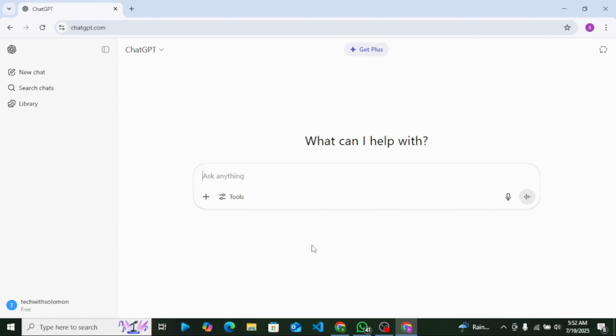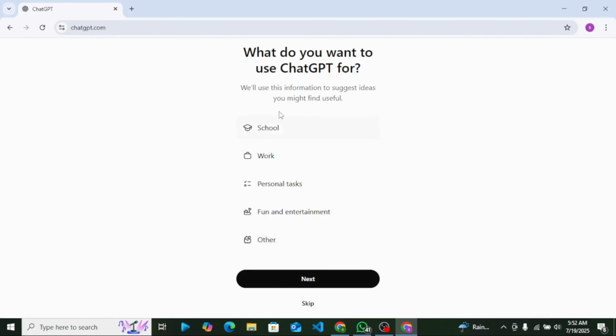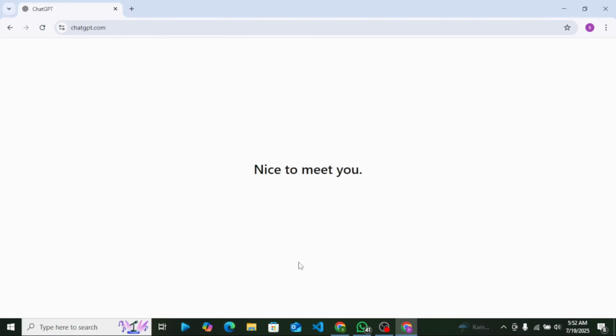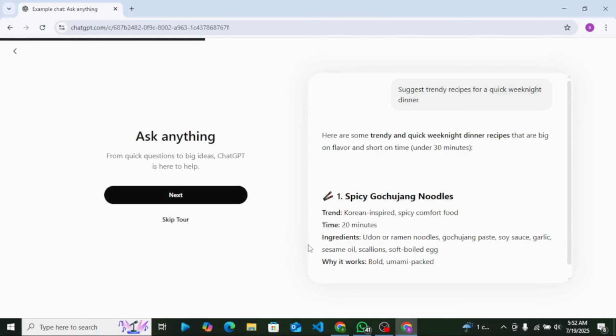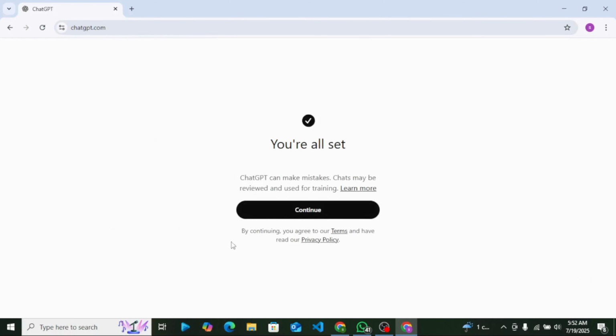So you can see here it is open for you. So they will ask you, what do you want to use ChatGPT for? You can either answer this question or you skip it. So I'll be skipping it for now. Skip to continue.